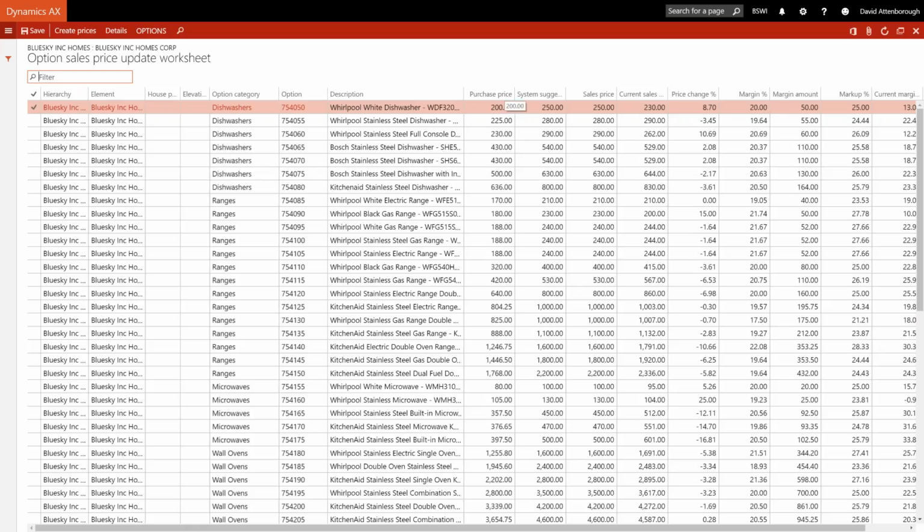What it's showing us is the current cost prices, a system suggested price based on that 25% markup, and the current sales price. This one's an editable sales price. The current sales price lets us see any price changes, margin percent, markup percent, and the dollars of the margin and markup.